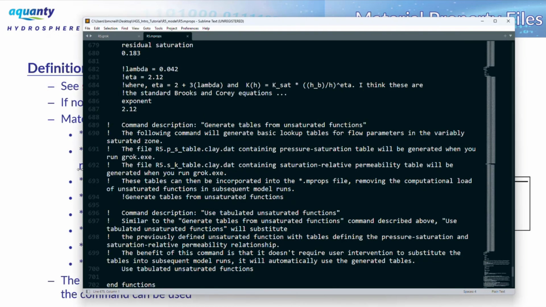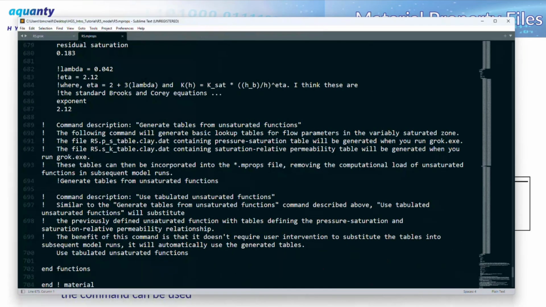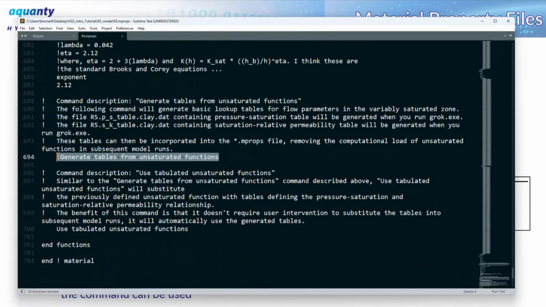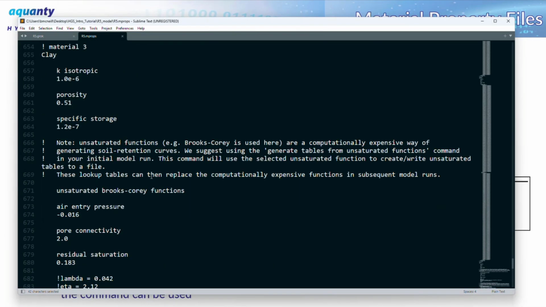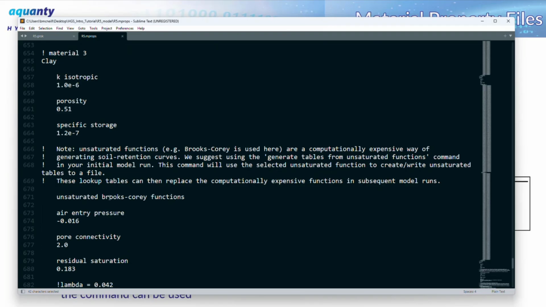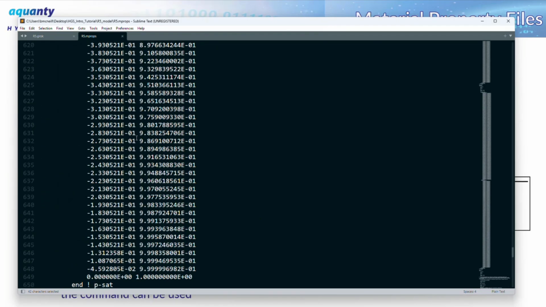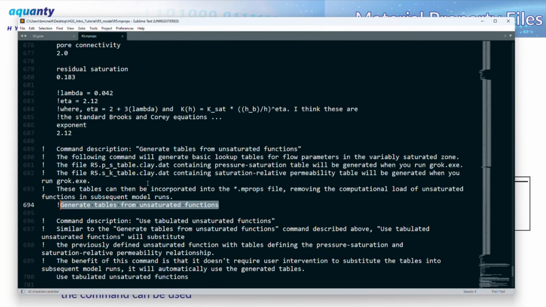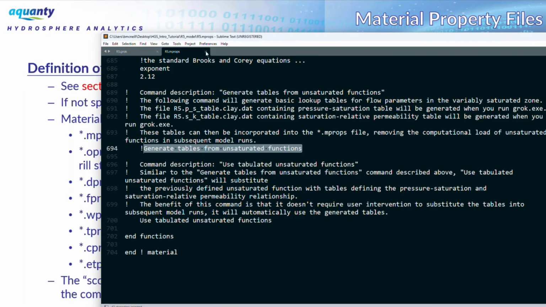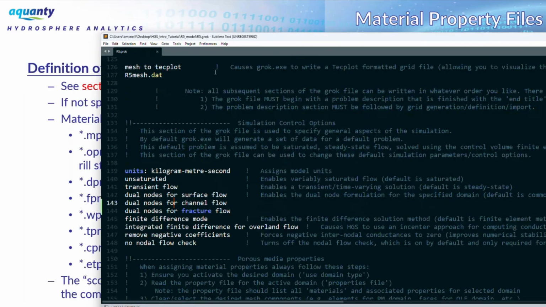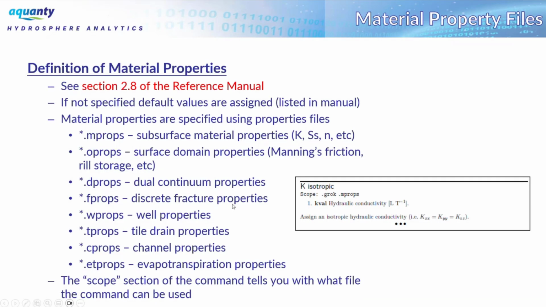There are some other commands here as well. I'll leave you to read these files a little bit more carefully, but there are commands in HGS, for example, generate tables from unsaturated functions, that will cause the Brooks-Corey function to generate this type of tabular data. So you'll want to read into this section of the material properties file. So this file here defines 3 quote-unquote materials for the subsurface: a medium sand, a coarse sand, and a clay.